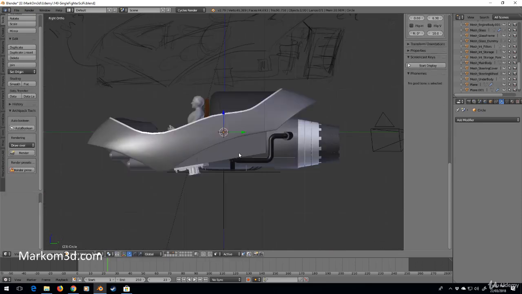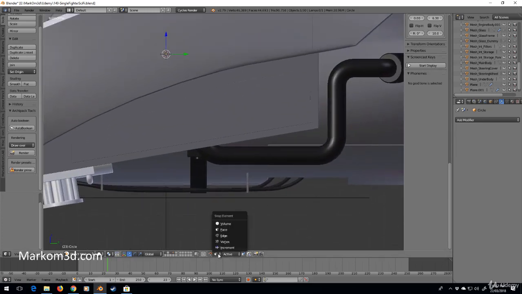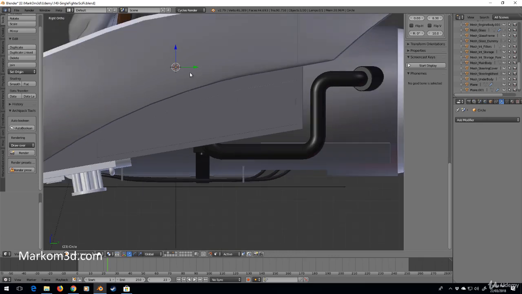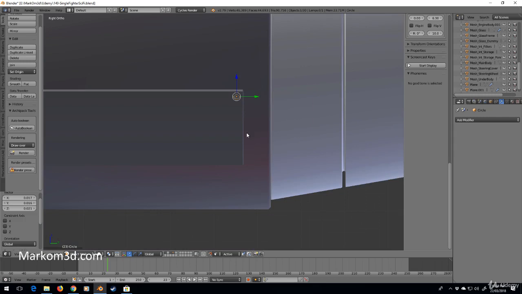Okay, so now let's turn on the snapping tool again. You have to remember we've got the face selected, so we're snapping to the face and the active element. So I'm going to go G, and I'm not going to put one there. I'm going to start off by putting one here. First, let's rename this. We're going to call this Rivet.